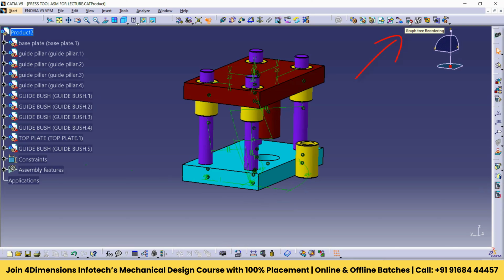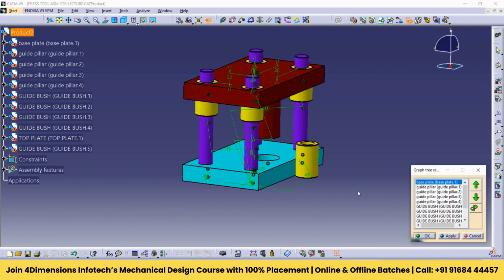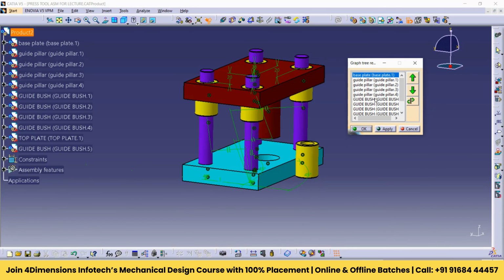Next option here is graph tree reordering. It is used to manipulate the positions of the parts in the model tree. If I go for this option, graph tree reordering, and click on the title, you will get this chart here to move the model tree parts and manipulate them by their order. So if I select this guide bush and try to move it upwards, with the green arrow showing the direction at the upper side, then this guide bush will be moved to the top.